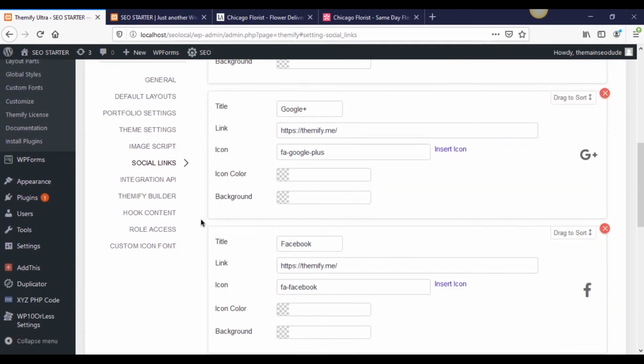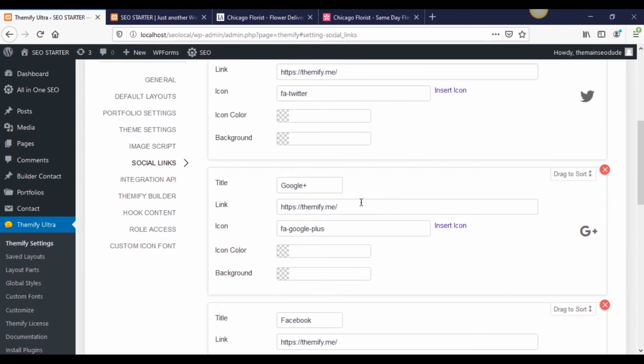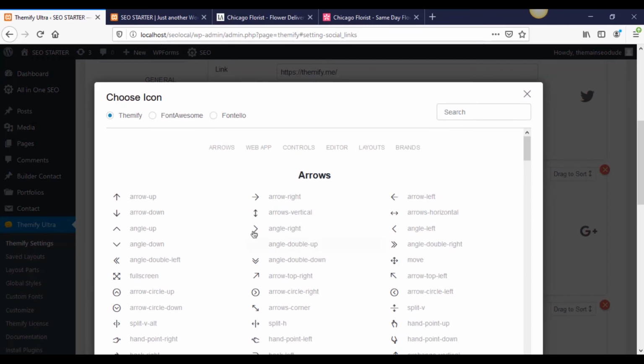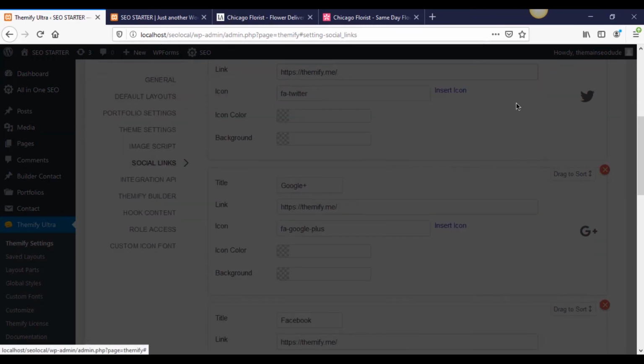Social links, this is for anybody using social links, obviously. You would have all your stuff in here, and you could add it, and you could change its icon by inserting a new icon. If you click insert icon, it will bring up all the Themify, Font Awesome, and Fontello icons, and you can just change it to what you want. Then put your links in.